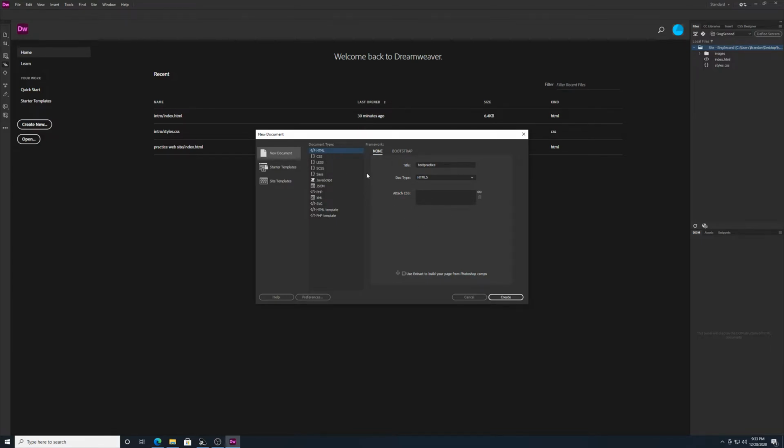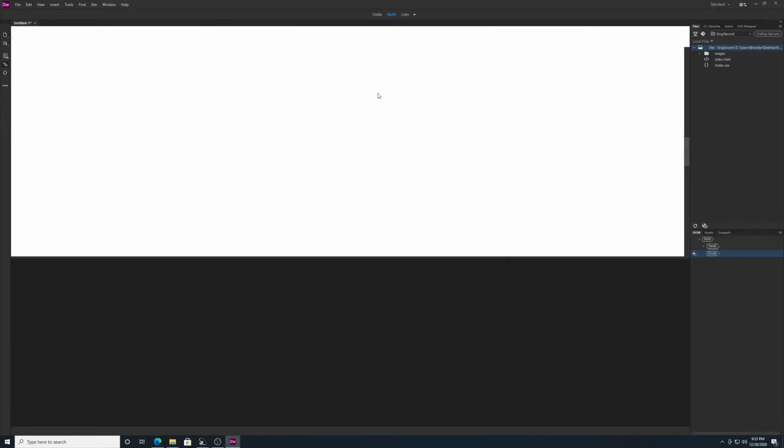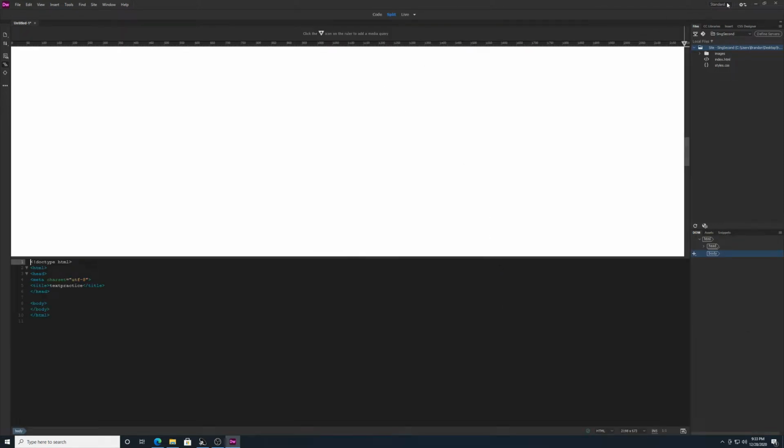And so in here I selected HTML, and the title text practice, doc type is HTML5, and I can click create. Alright, I'm just using the standard view, and I'm always in the split view over here where I like to see the live and the code on here. It works best for me. You do what works best for you though.